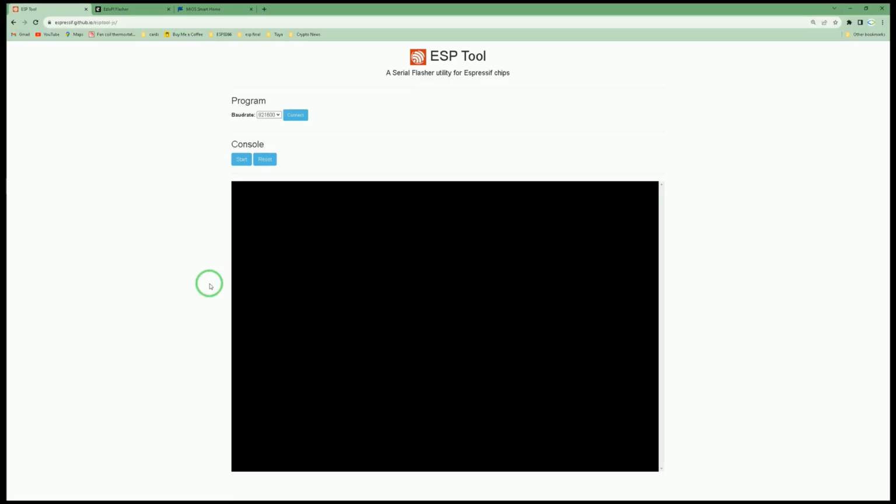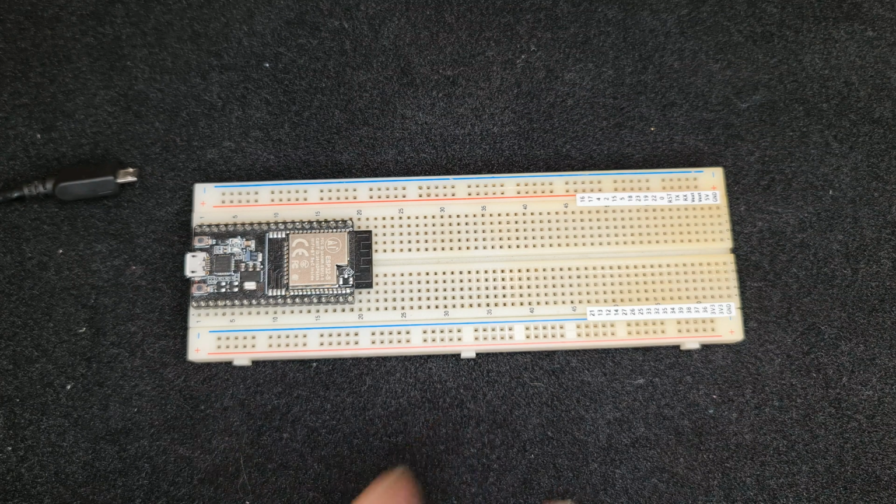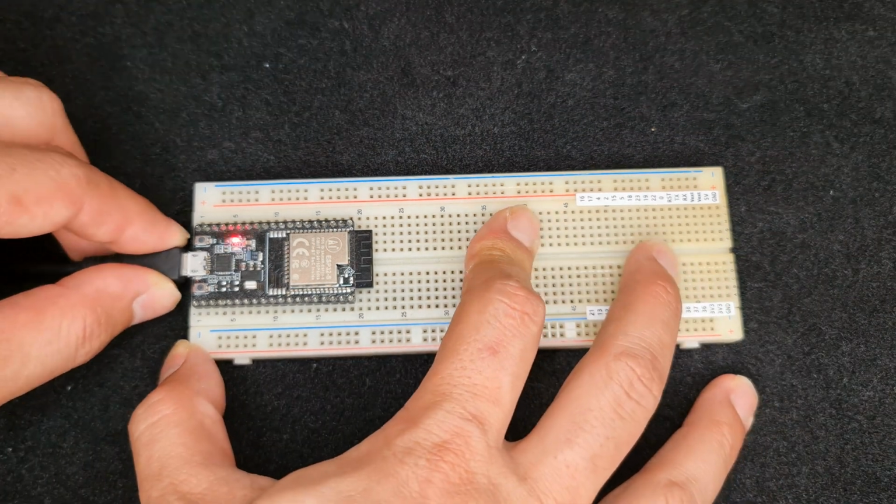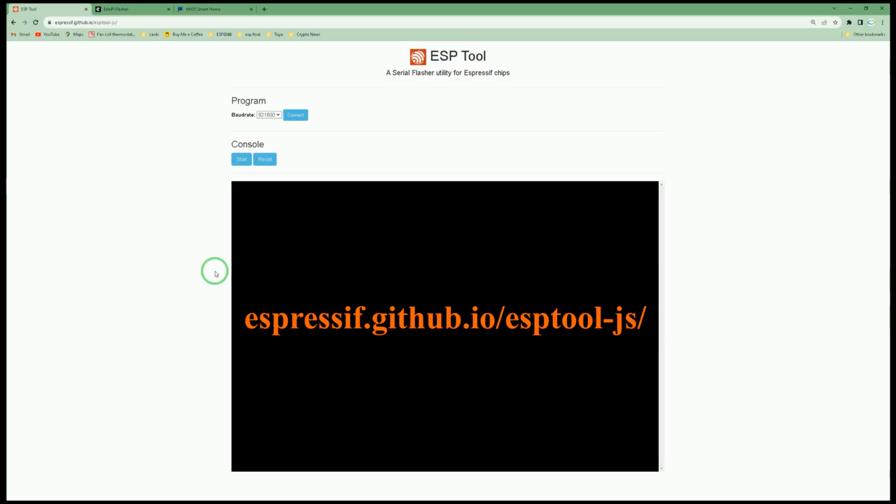Before starting to program our ESP32, it's better to erase all data in it. To do so, connect it to your operating system using a USB cable. Navigate to this web page, expressive.github.io/esptool-js. You can find its link in the description.